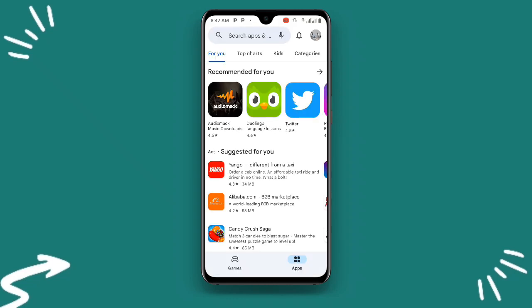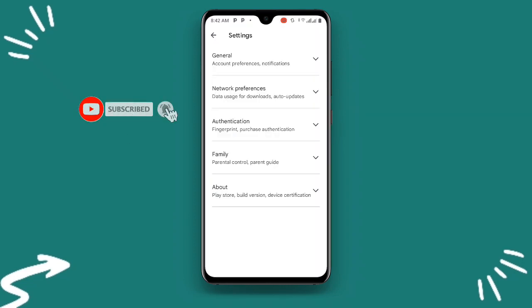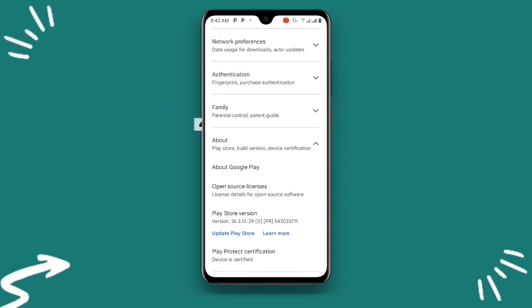Now once you are done, just click on your profile once again, and then click on settings once again in the same Play Store. Then you click on About. Once you click on About, you can see Play Store version. Update your Play Store to the latest version.